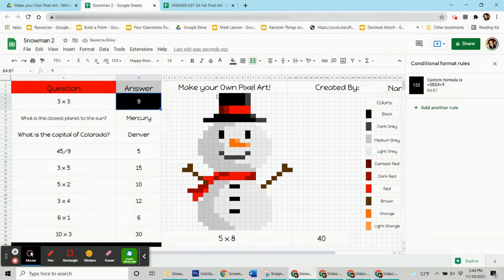But I mean, I want to bring the snowman along with it, right? So now what I'm going to do is open that code back up and I'm going to include all of the black from the snowman so that when you type in 9, it doesn't just turn this box black, it turns all of these little boxes black too.